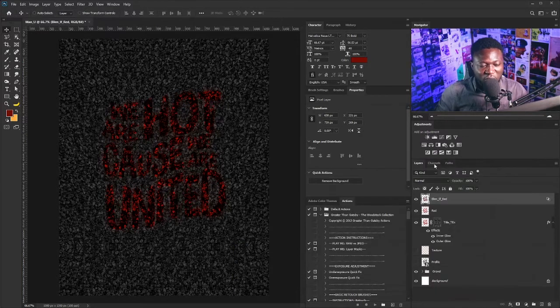So what I'm trying to do is I'm trying to bring out the texture from the gravel. All right, because the texture is what we are going to use to make the fire look real. So I'm going to select the text layer here, and I'm going to reduce the fill.